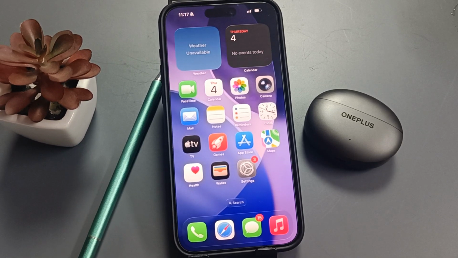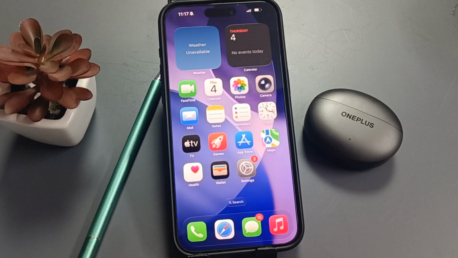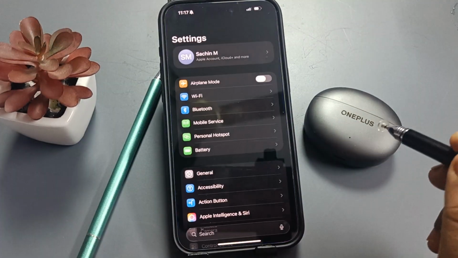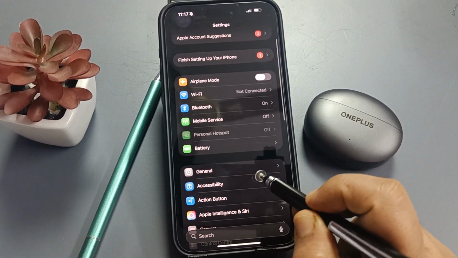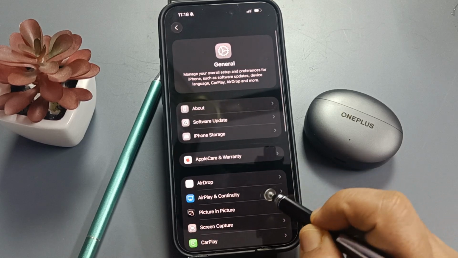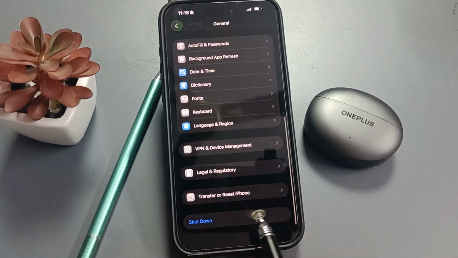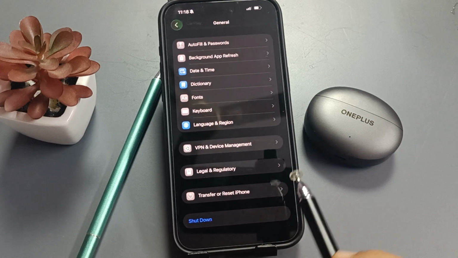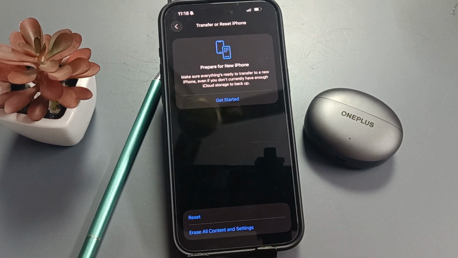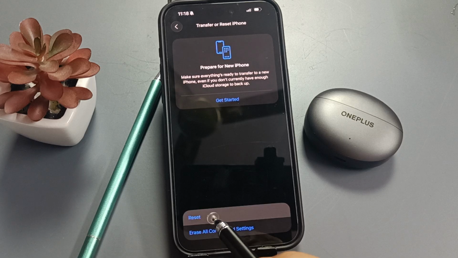So today in this video I am going to show you how to fix the network problems on this device. Simply go to settings. Now tap on the option general. Okay. Now scroll to bottom. Here you can see the option transfer or reset iPhone. Tap on this one. Now tap on the option reset.